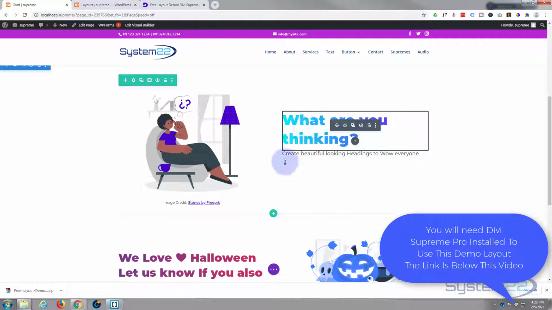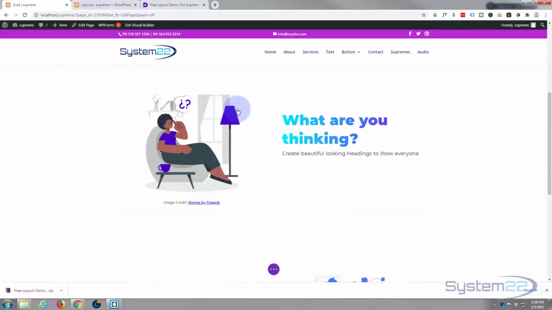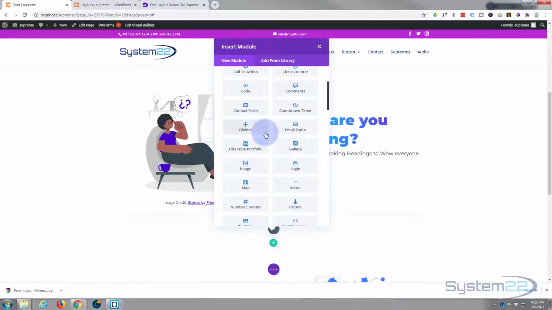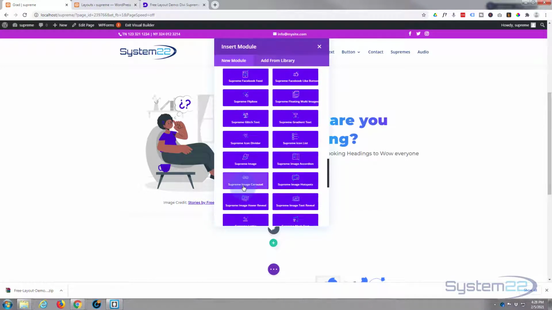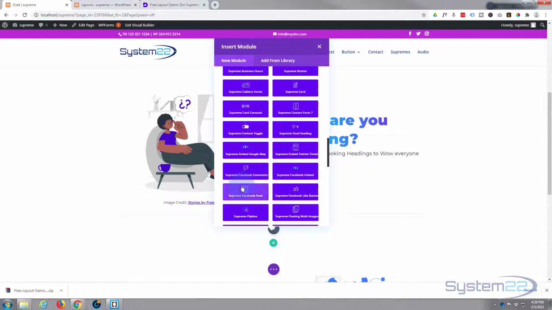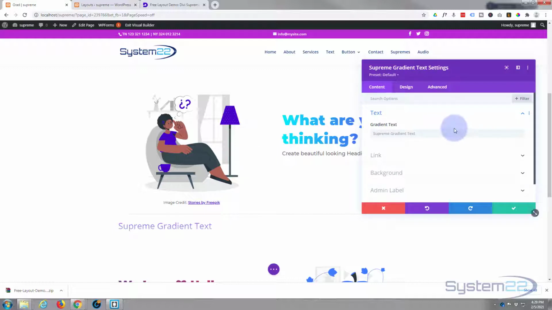Gradient text is wonderful. If we just create another row perhaps, and I'll put a new module in there. Here are all the ones that you get with the Pro version of Supreme that I've got installed here. If we go and find the gradient text, there it is. And put in whatever headline or whatever it is you want to put in there. As you can see, it's right here.